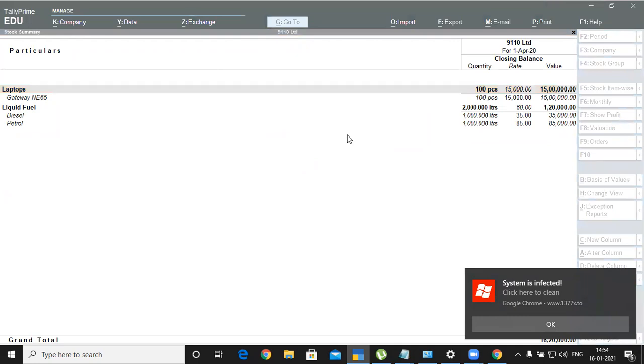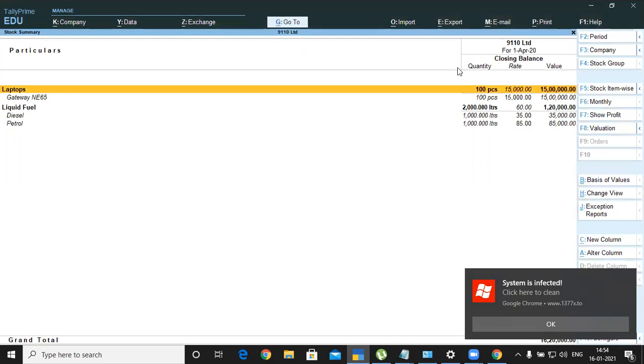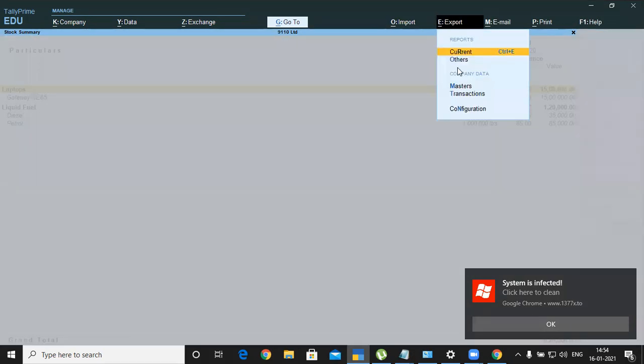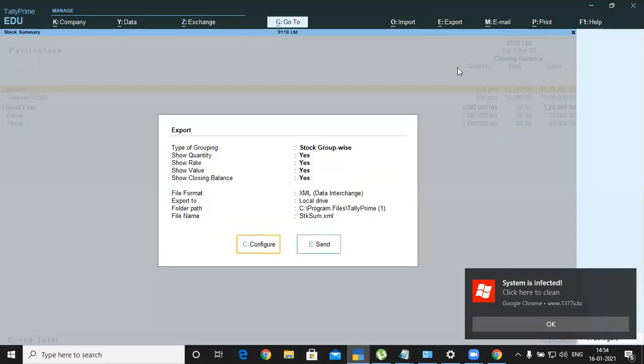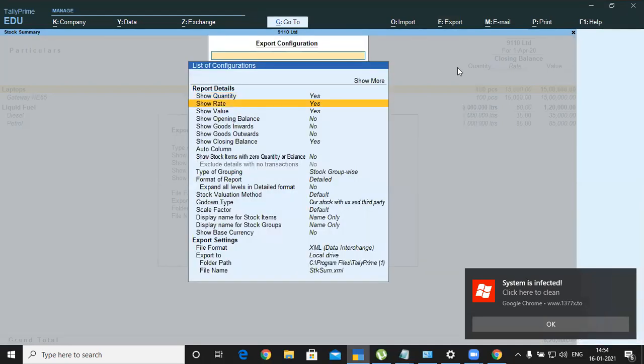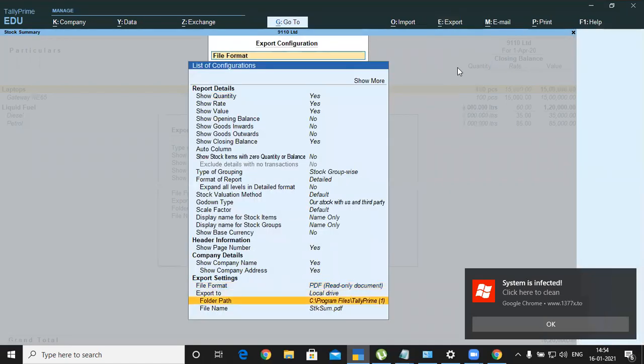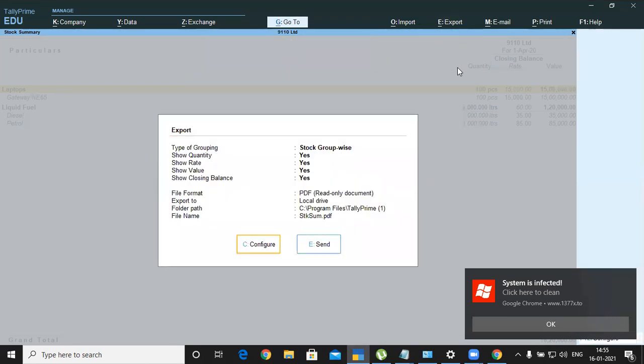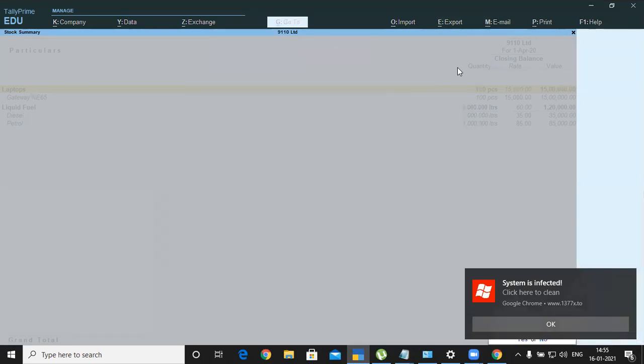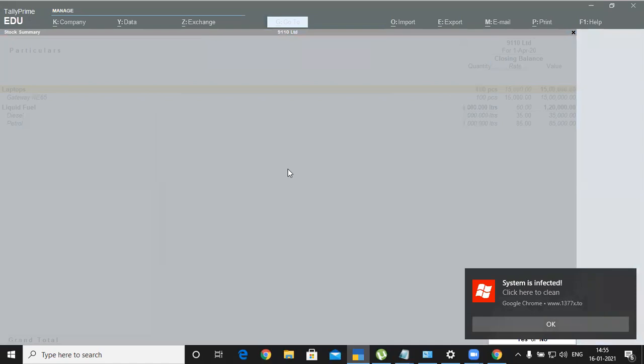And to export this report, press Alt plus E, and select current one, Control E. Go to configure whatever you want to have. For example, change this file format into PDF, then check the folder path where exactly it's saving and enter the file name. Let it be stock summary, and accept, press escape now, and go for send. That's been exported into that location.